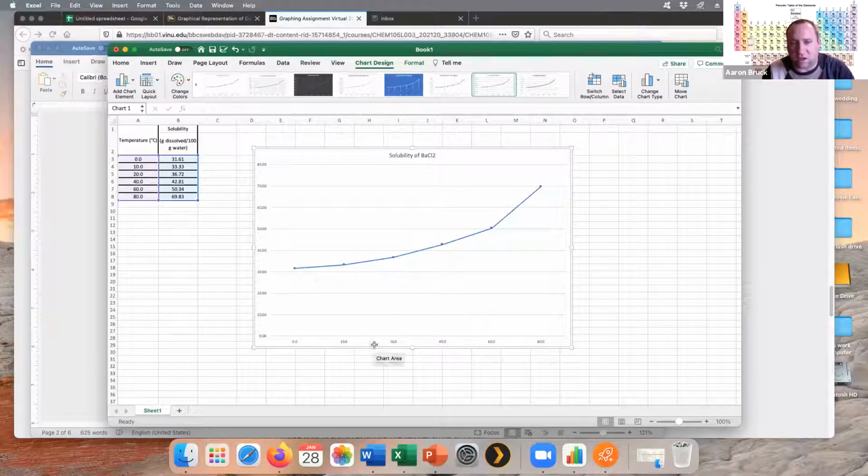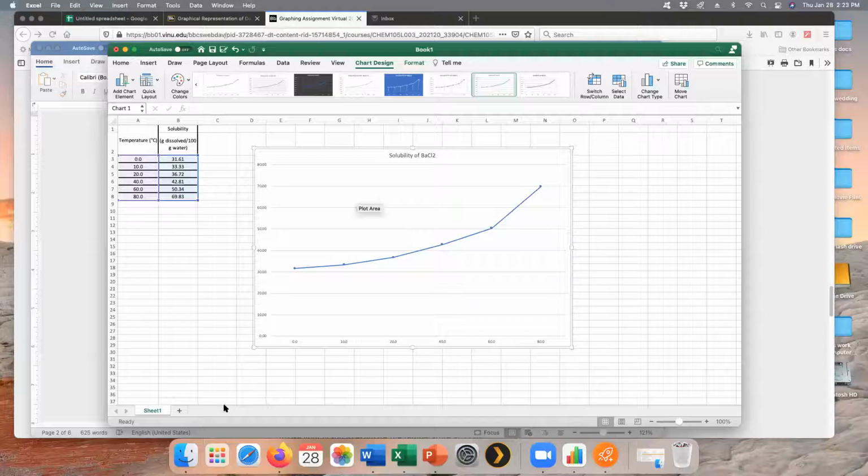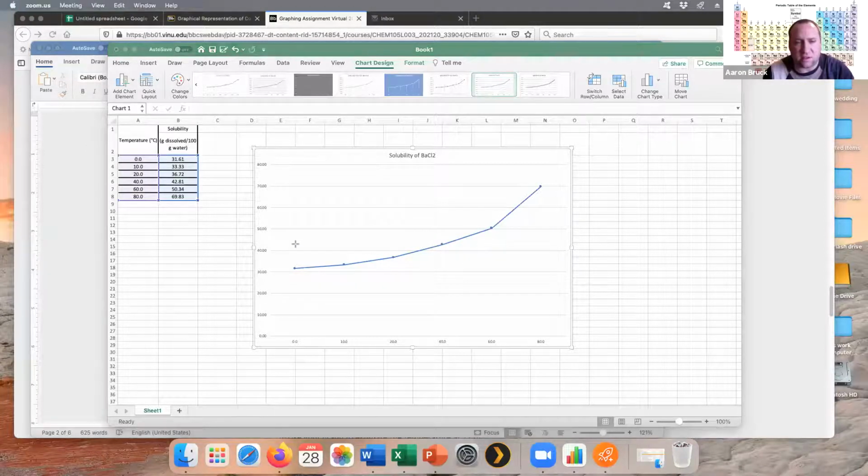To go between our first data point and our second data point, you'll notice that that is a gap of 10 degrees. And between the next two, it's also 10 degrees. Well, between the next two is actually 20 degrees.